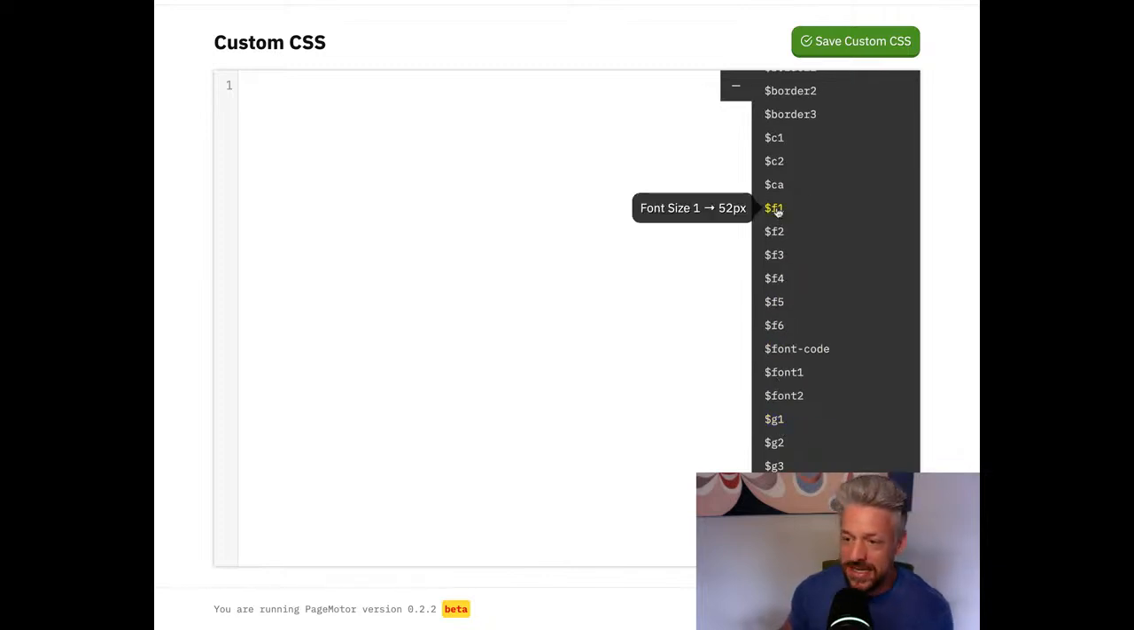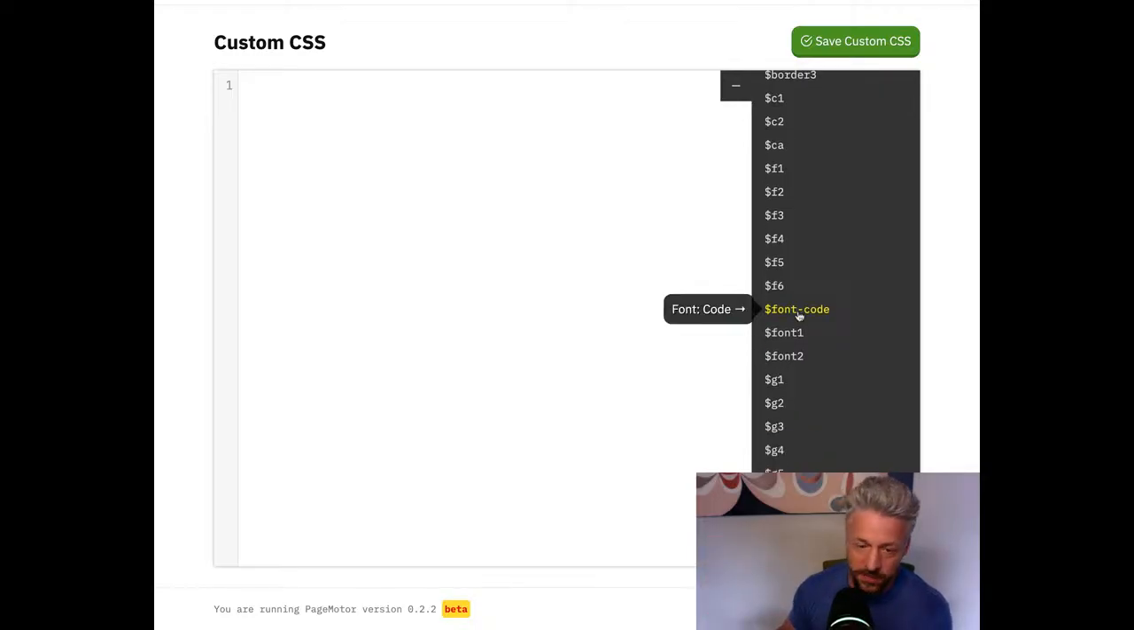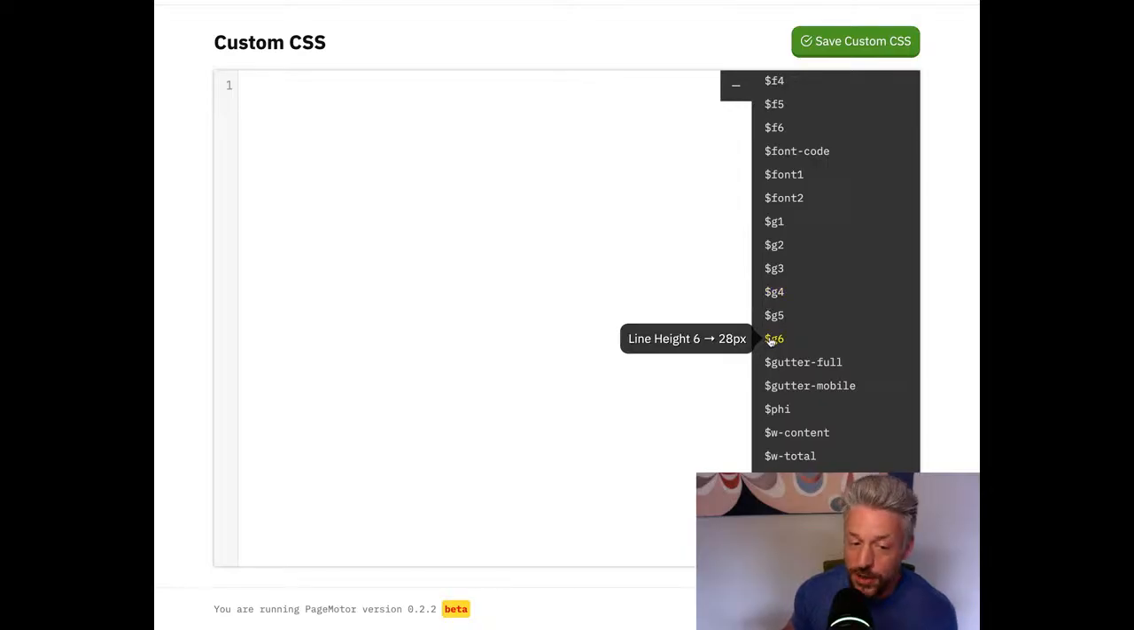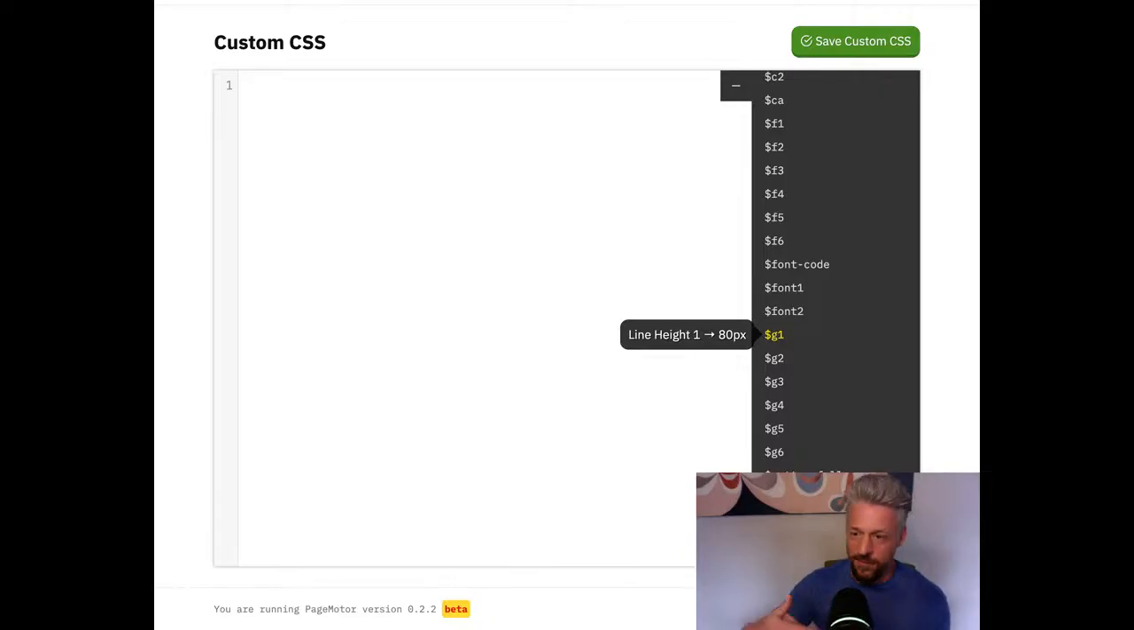Then we have our 6 primary font sizes, F1 through F6. We have a code font. So there's your primary font, a secondary font, and a code font. Here's the code font. Here's font 1. Here's font 2. Font 1's the primary font. Font 2's the secondary font. Then you have your G1 through G6 values. These are the golden line heights. They're prefixed with G. I didn't want to use H because that might be confused with the H1 through H6 elements in HTML, so I went with G. These correspond: if you're using the F1 font size, you also want to be using the G1 line height.